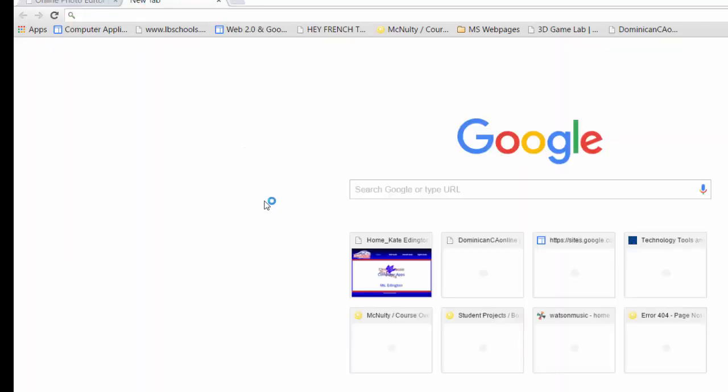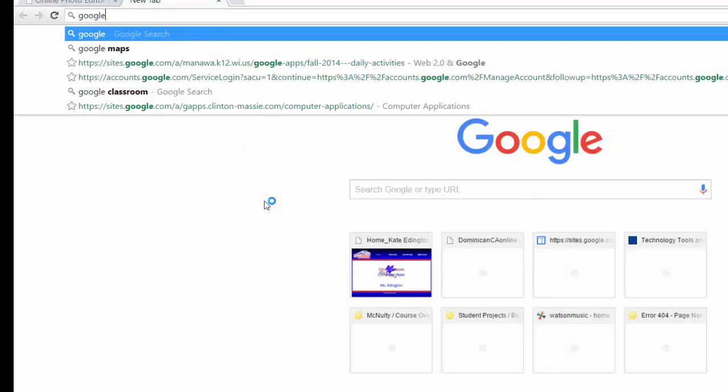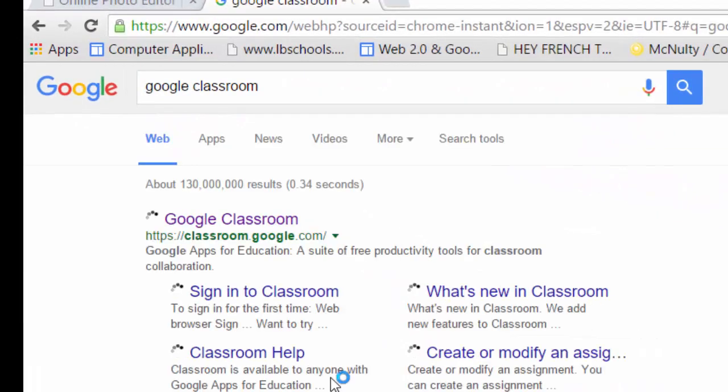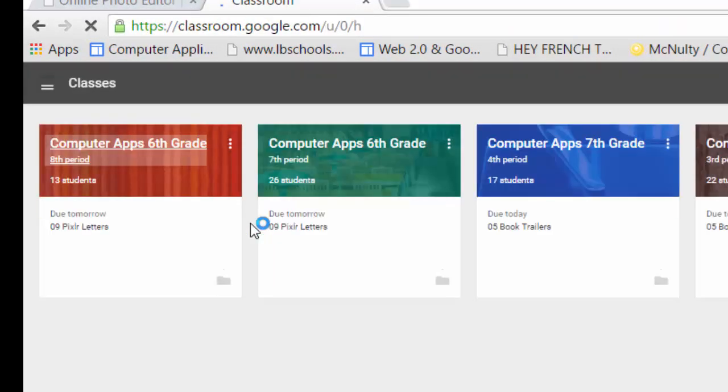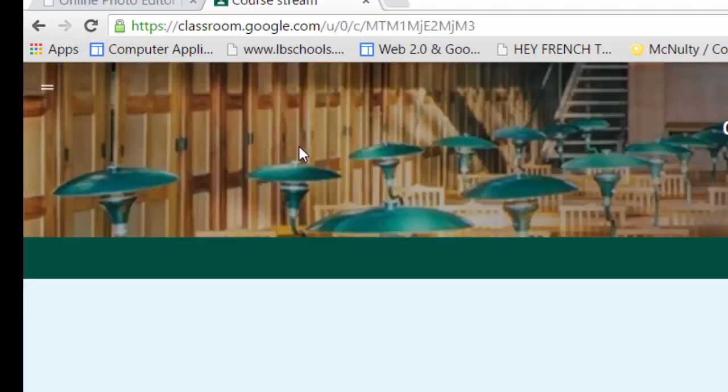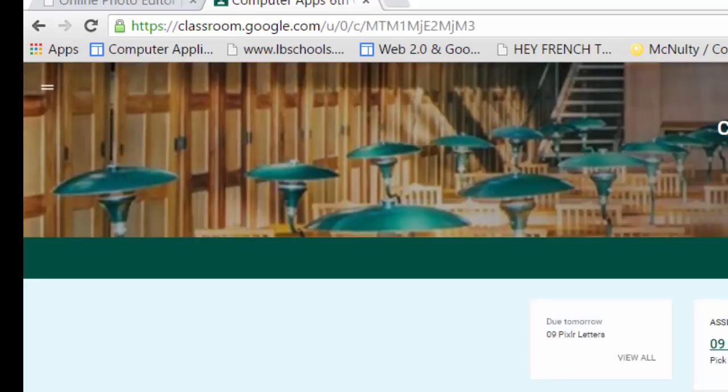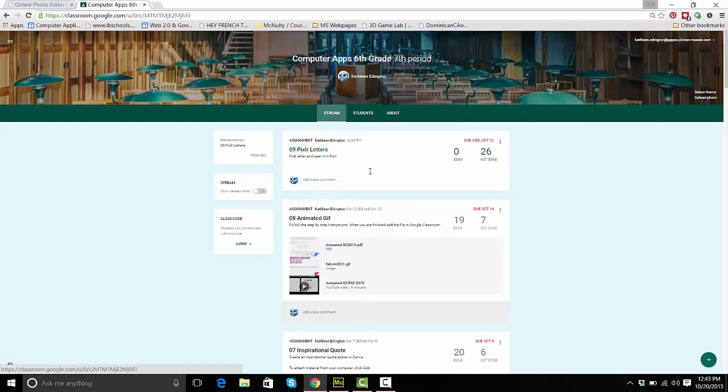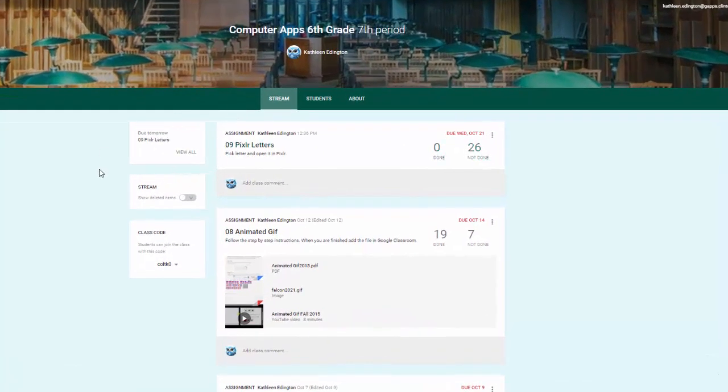Then you're going to go over to Google Classroom, and you're going to turn it in on Google Classroom. So you'll go here and click on the Pixlr letters. When you click on that, or you can click open, there should be two buttons, one that says add and one that says create. Choose add and then choose file. Navigate to your file and click turn in, and you are done.